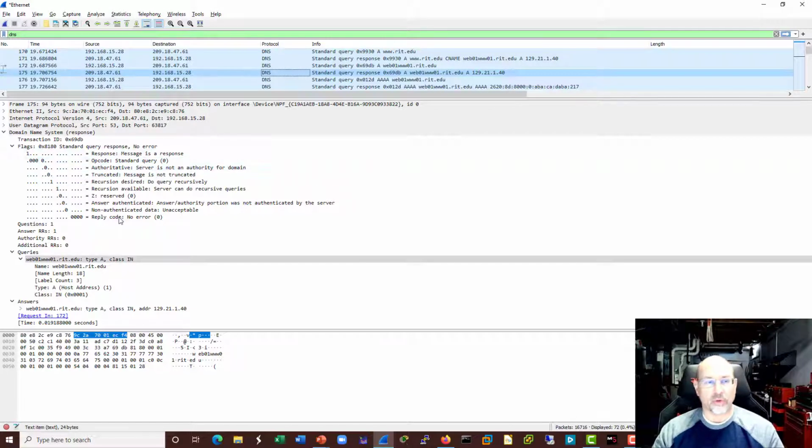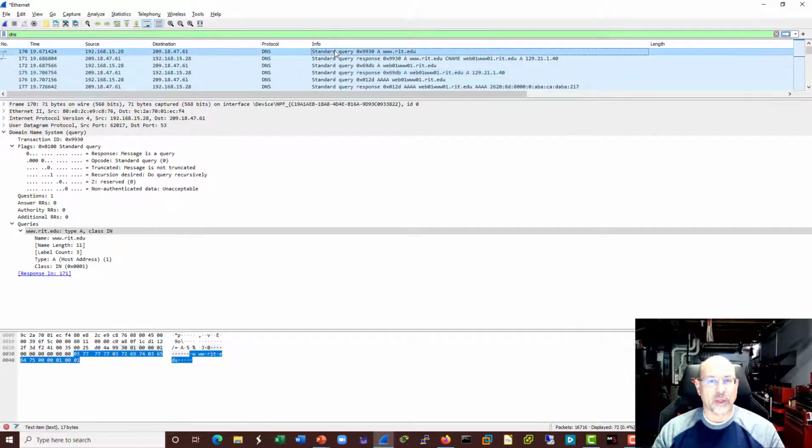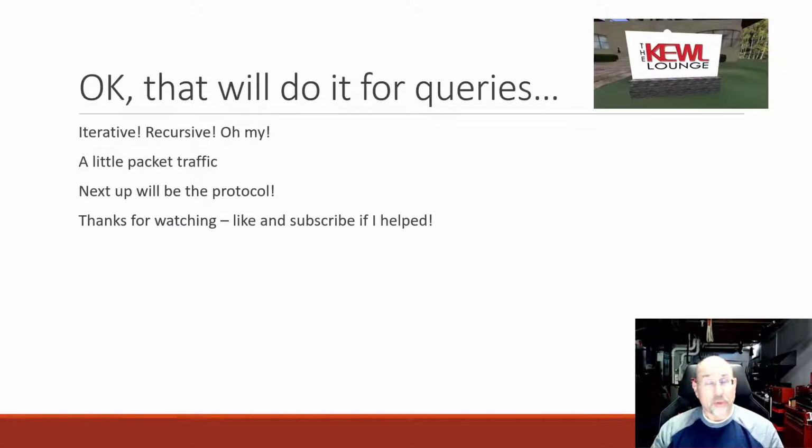Okay, so that's just a quick look at some packet traffic. We'll cover it in greater detail because all of these fields have a particular meaning. Whether we're looking at the straight up query, which is really simple, it has the header here and the number of questions, pretty straightforward. And then what kind of question am I asking? And then the answer, which comes back and is a little more complicated. So next up will be the protocol, and that'll close out DNS for us.